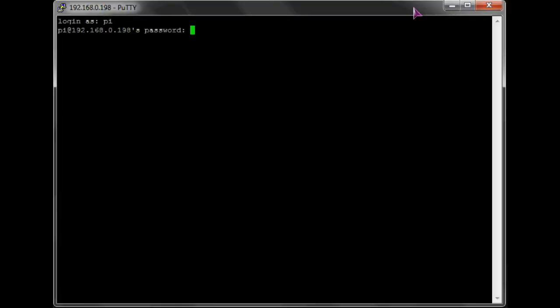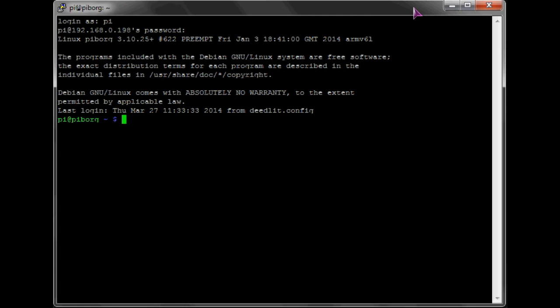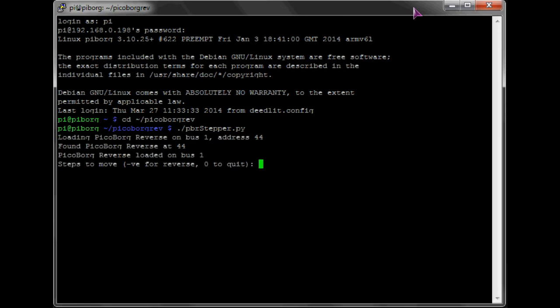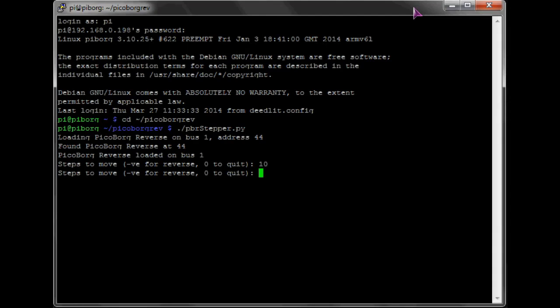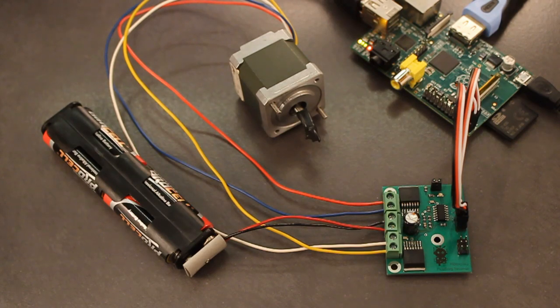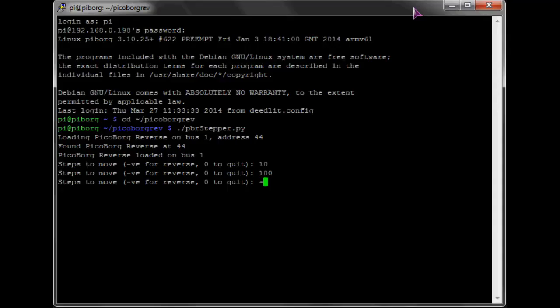Okay, so now I'll show you the software. Log into the Raspberry Pi, change to the PicoBorg Rev directory that we created in video 1. We'll execute ./pbrStepper.py. Make sure the S is uppercase. And we'll give it a number of steps to turn, and we can see it rotating forwards. Give it a different number, we can see a different number of steps. Or a negative number to get it to turn the opposite way.